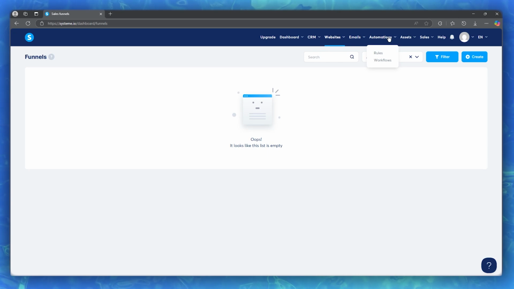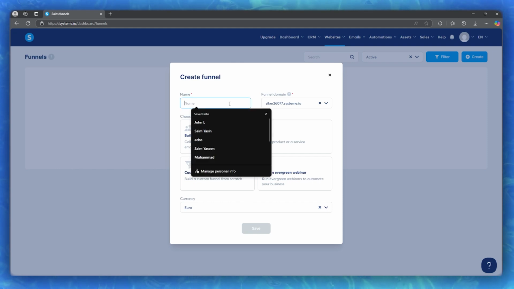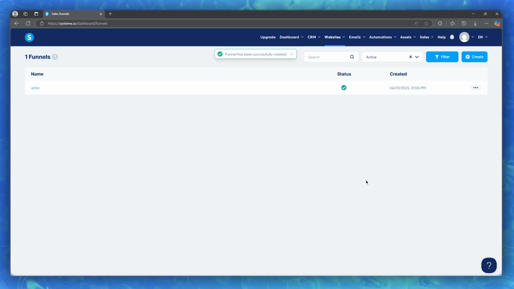Once you have come over to Sales Funnel, simply from here on out, you're going to click on Create. And once you click on Create, you're going to give it a name. Let's say I'm going to call it Echo. Now it says choose your funnel goal. This depends on what your funnel actually brings to you. You could build an audience, sell a product or a service, build a custom funnel from scratch, or run an evergreen webinar. What I want to do is build an audience. So I'm going to click on this and then click on Save.